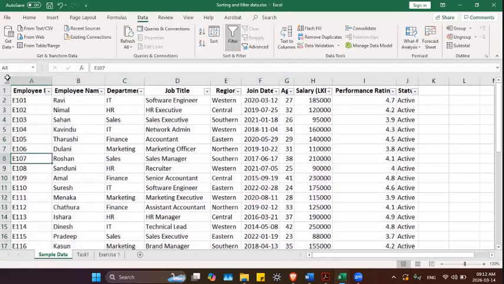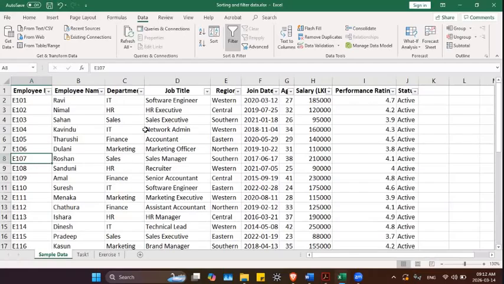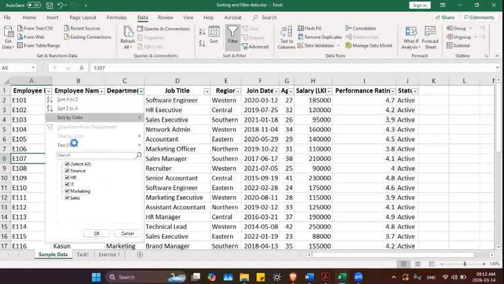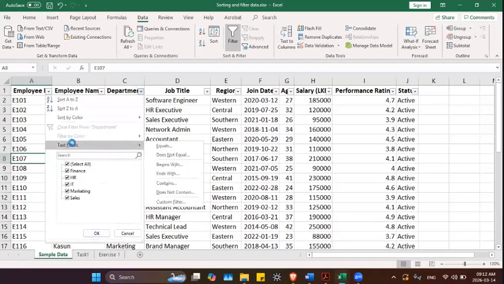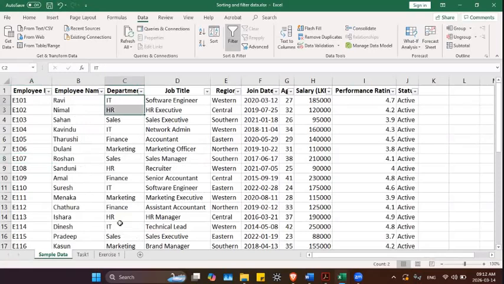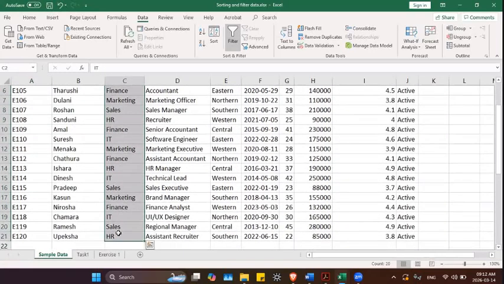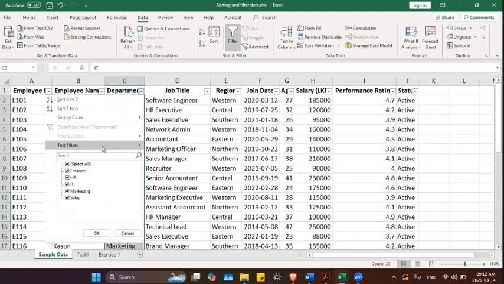Now, the interesting part here is, okay, I want to get only the IT department employee details, right? So this is my idea. I want to filter only the employees working in the IT department. So based on department, I have to filter. So go to the department and in this drop down, you can see there is something called text filter. The text filter is showing here because all the values in the department column are text. That's why it is showing text filter.